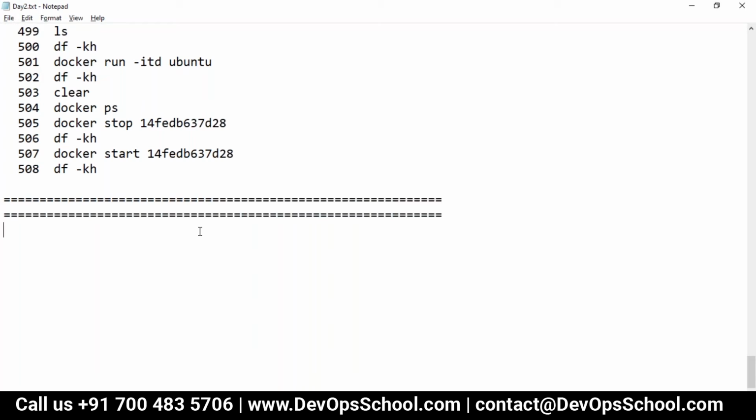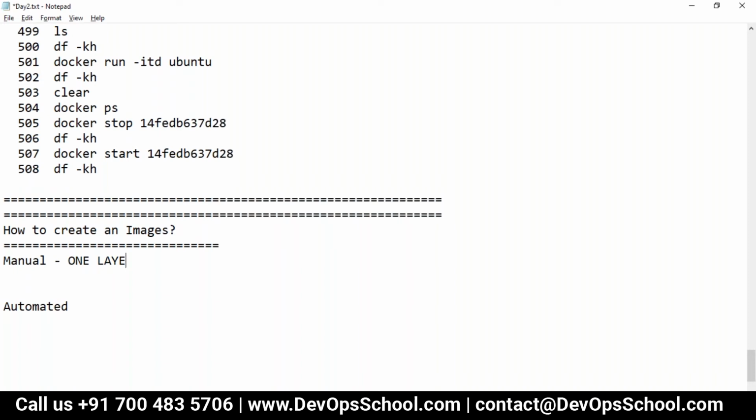Okay, so the first question is how to create an image. You have to understand whether you want the manual process or the automated process. If you want the manual process, you do one layer at a time, or in an automated way, multiple layers at a time. So this is the one.